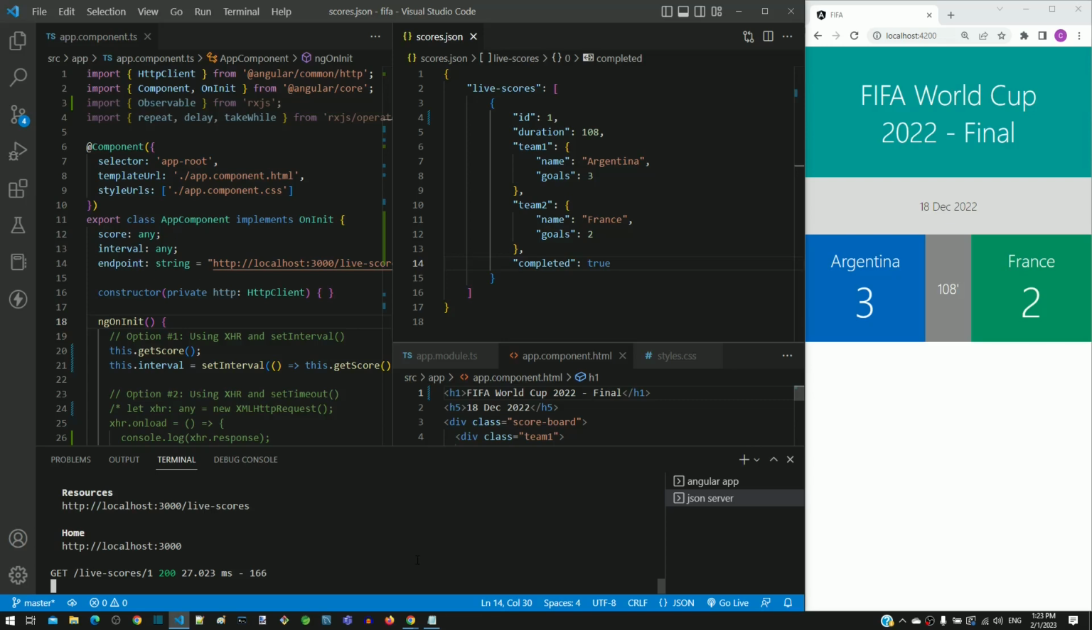This clearly shows that the Angular application contains proper logic to check if the subsequent REST API call should be made or not based on the completed property value sent in each request. If a user leaves the score page open after the match is complete, this logic in the Angular application avoids unnecessary requests made to the server after the match completion.